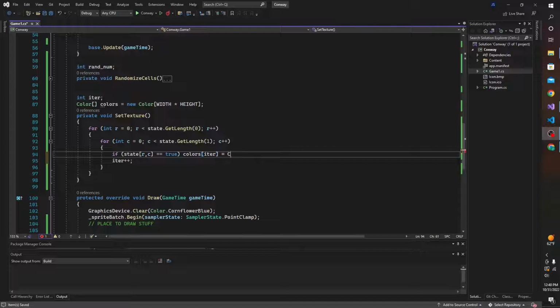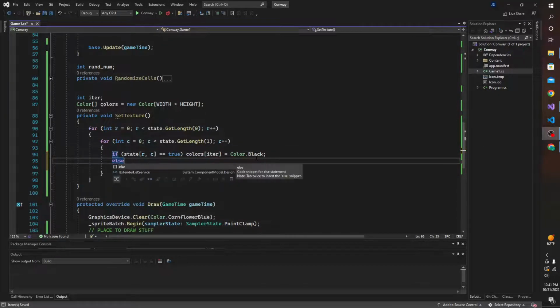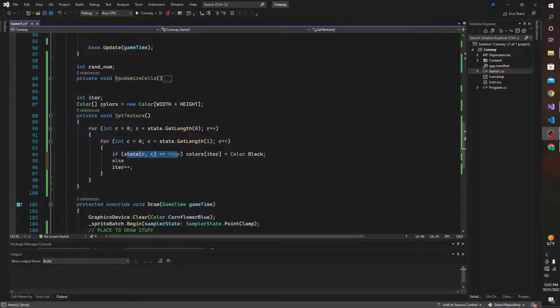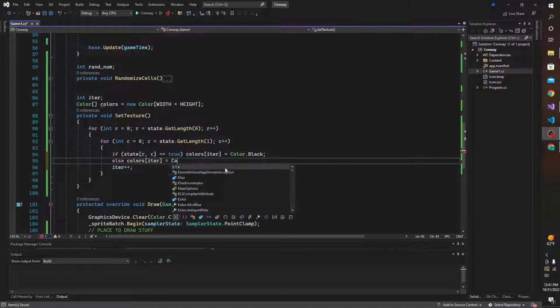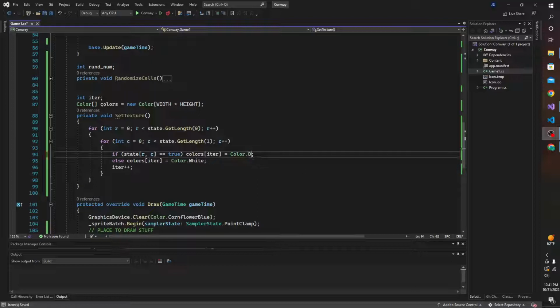So colors at iter is going to be equal to Color.black, and then we're going to do an else statement. So this else means if this up here returns false, we're going to run this code instead, and we're going to do colors at iter, passing in that variable, and then is equal to Color.white. And we could change these colors to whatever the hell we want. I like to do dark olive green and then antique white.